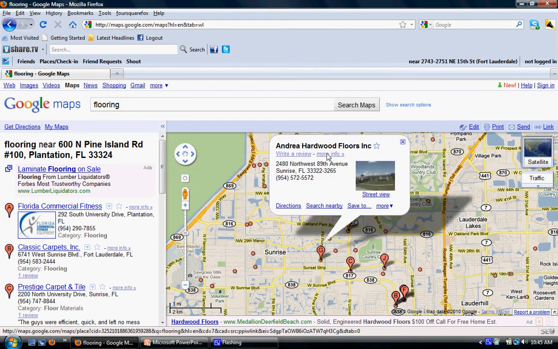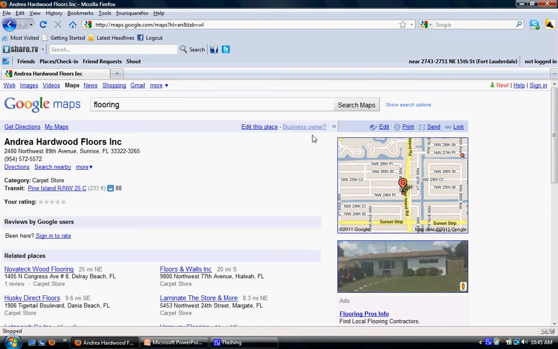And most people don't claim their listing, so we'll see if they... Yeah, here. If it says business owner here, your listing is not claimed. So what you want to do is actually click on that.